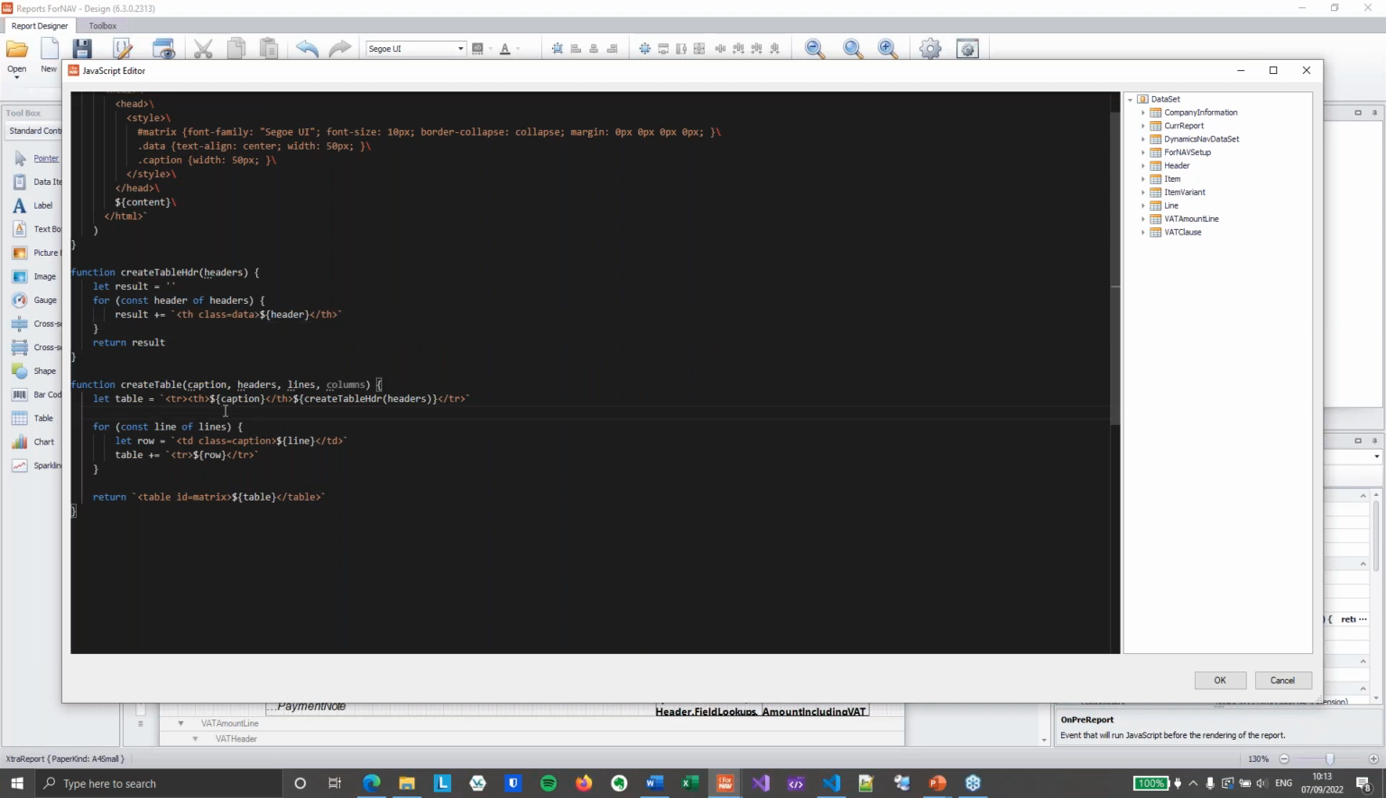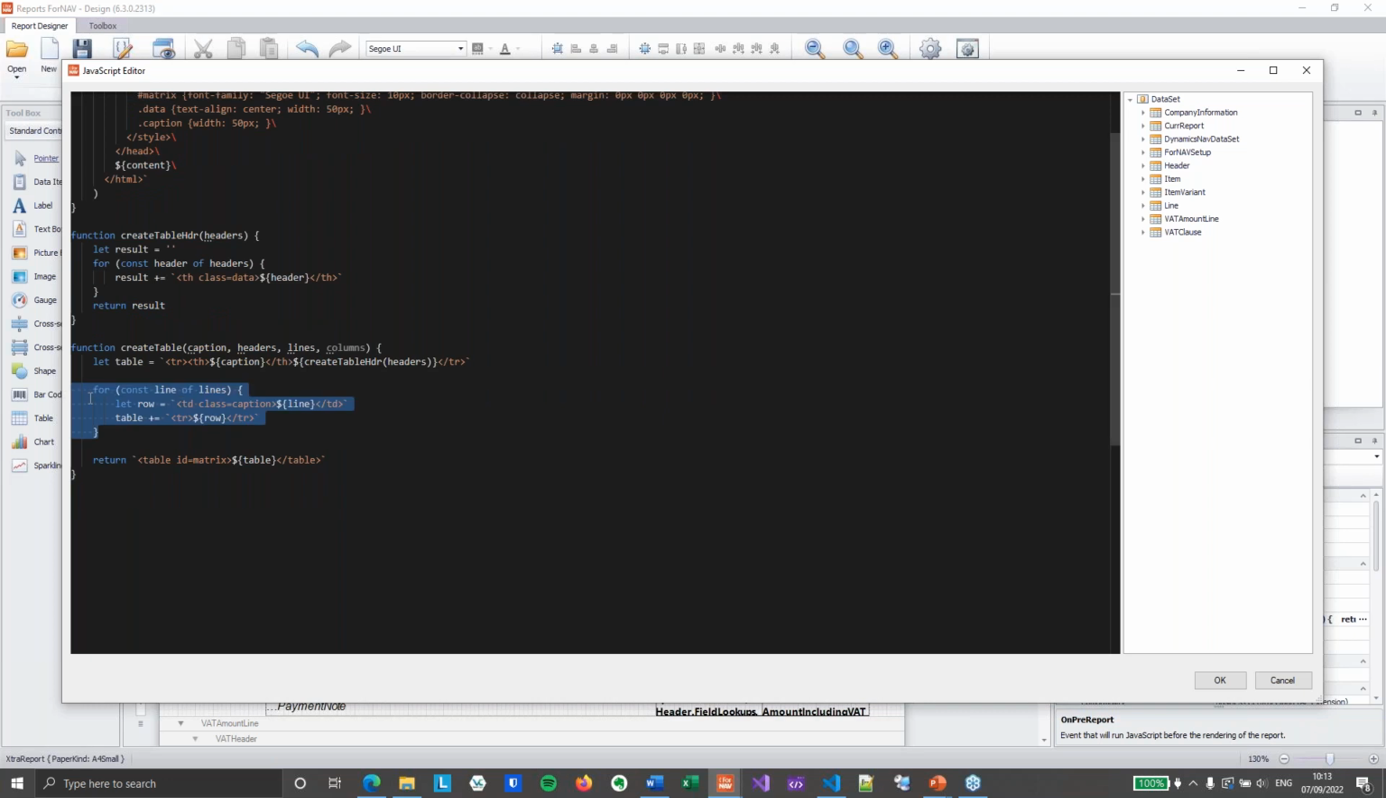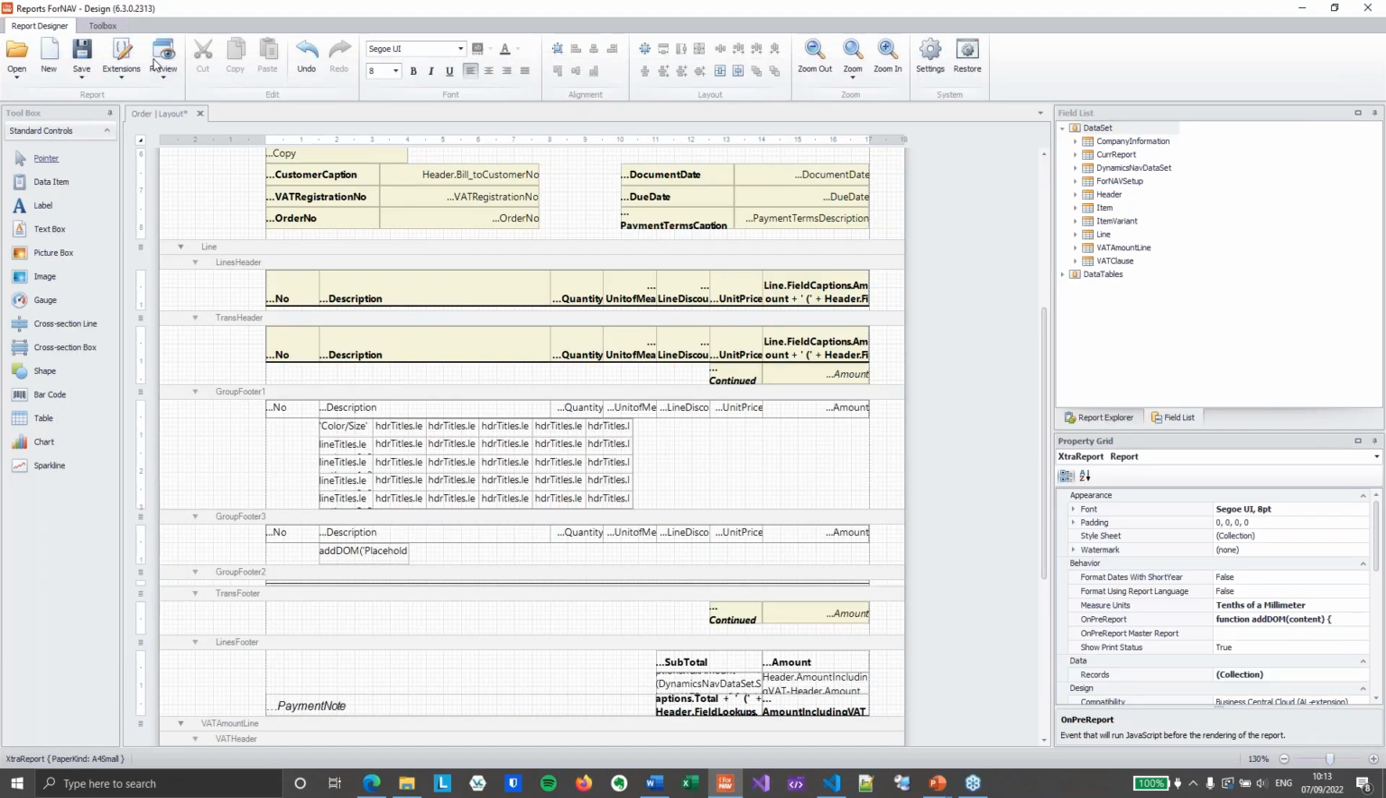Then moving back to my create table function, I've got another loop which will do something for each line in my lines. So for each line header, I'm going to do something roughly similar. I'm going to add a row variable, and inside this row I'm going to add a column with the class caption for each of my line headers. That I will add to my table, which means that when I return this little bit of HTML, it will be a fully built table with headers and line columns. So let's see if that works. I will preview.